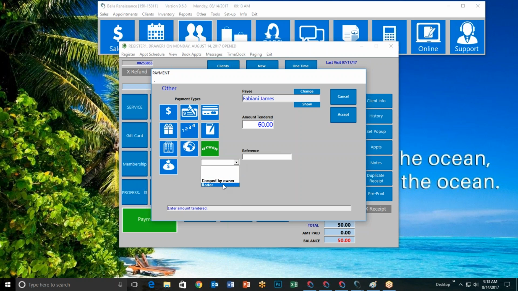So I could choose something like, for instance, barter, and I could say electrician or something like that. This way, your staff can still get their commission. You still have a history of it. You still show everything that was done, but you're not taking in regular monies that are going to affect your drawer or your deposits. Okay?